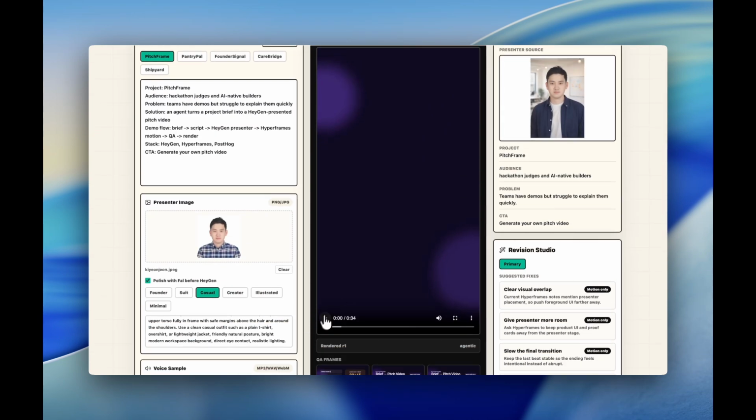There is one key constraint in the architecture. OpenAI does not directly control the presenter video layer. Instead, PitchFrame injects a canonical presenter layer into the generated Hyperframes composition. That keeps the HeyGen video visible, audible, and uncropped. So the motion design can change from run to run, but the presenter contract stays reliable.